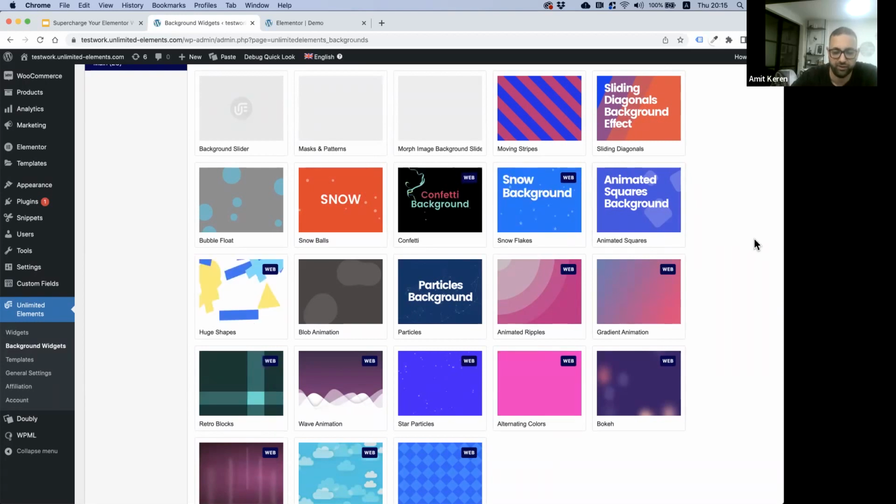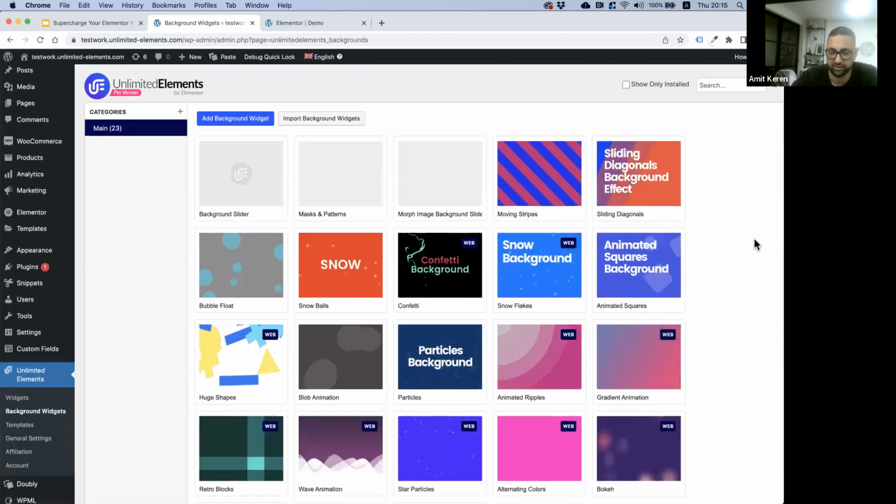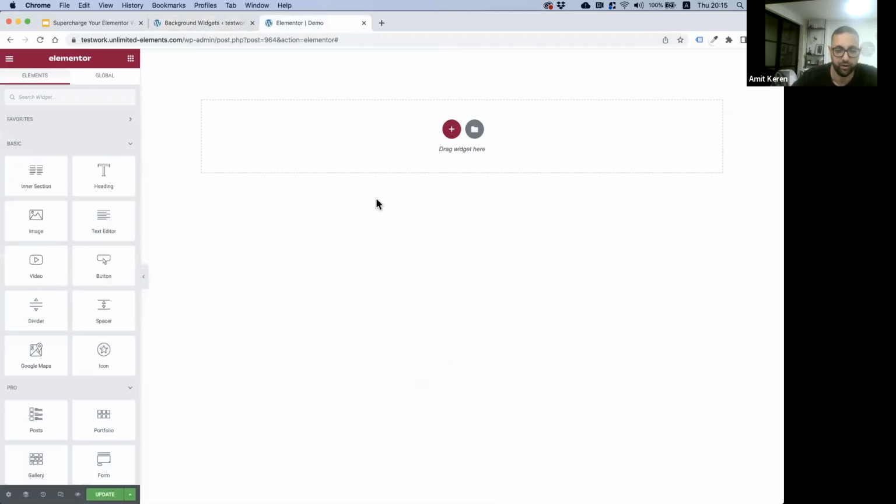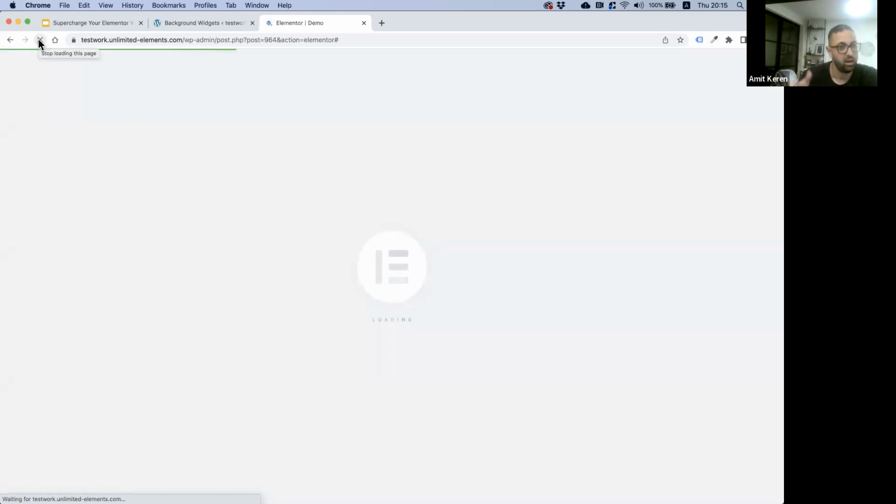So I've installed a couple of these. Let's see if I need something more. No, I think we're good to go. Let's jump over here. Again, I'm going to save the page and refresh just so we're loading those background widgets. Those background widgets are built exactly the same way.